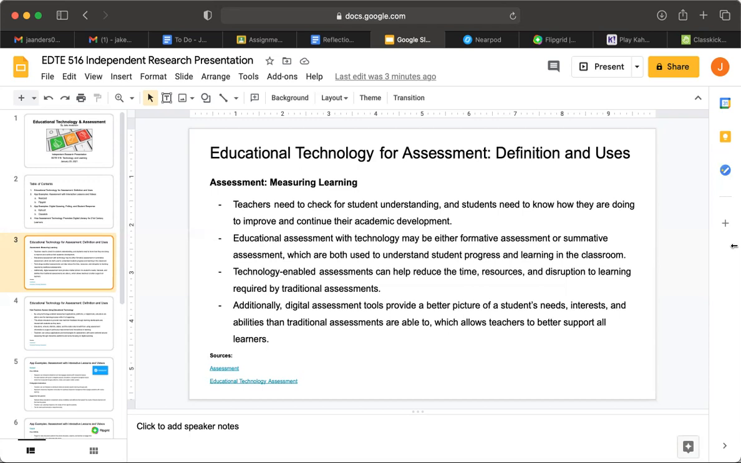And specifically, technology-enabled assessments can help reduce the time, resources, and disruption to learning required by traditional assessments. Furthermore, digital assessment tools help provide a better picture of each student's needs, their interests, and abilities. And that goes farther than what traditional assessments are able to, and that also enhances their ability to support all learners.